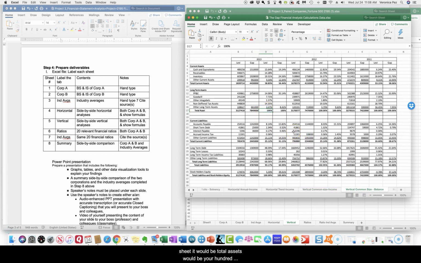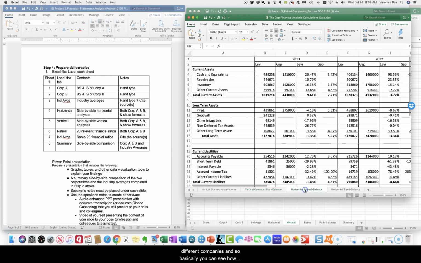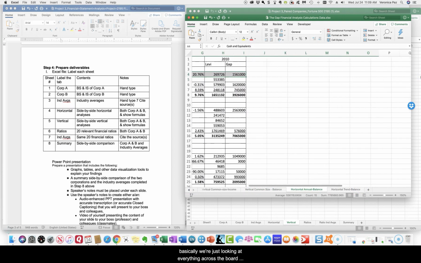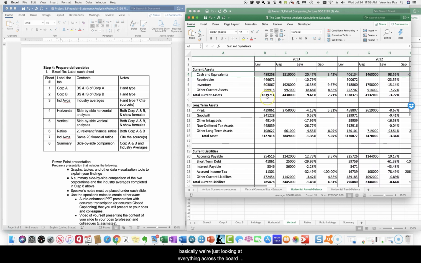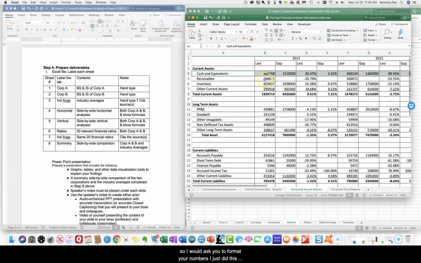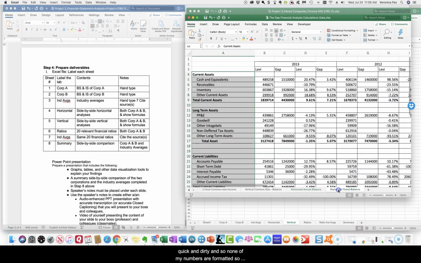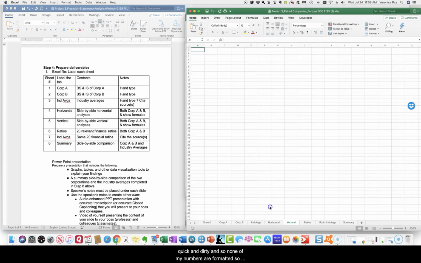So this is just an example that I created for 2 different companies. So basically you can see how that works. And the same thing for your horizontal analysis. Basically, we're just looking at everything across the board. So I would ask you to format your numbers. I just did this quick and dirty, and so none of my numbers are formatted. So I would definitely tell you to do that. But that's pretty much what you're including up until here.